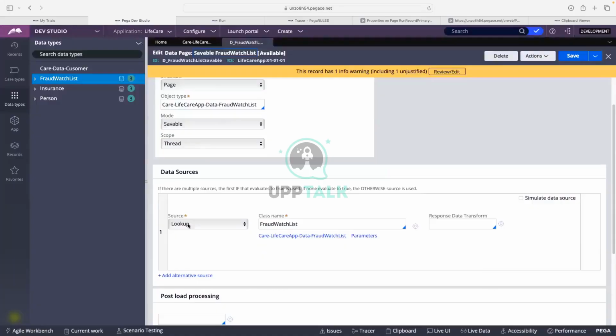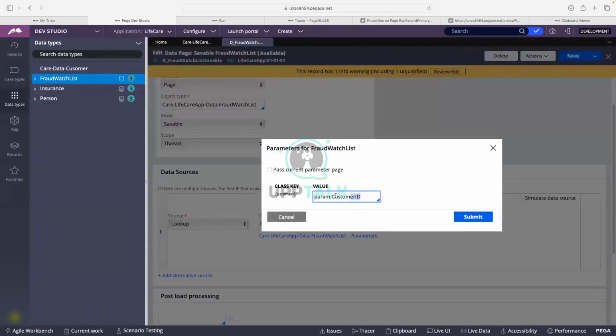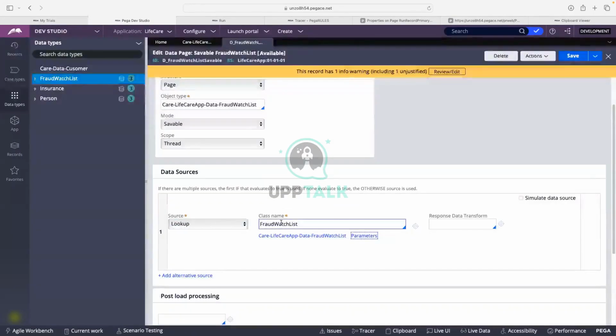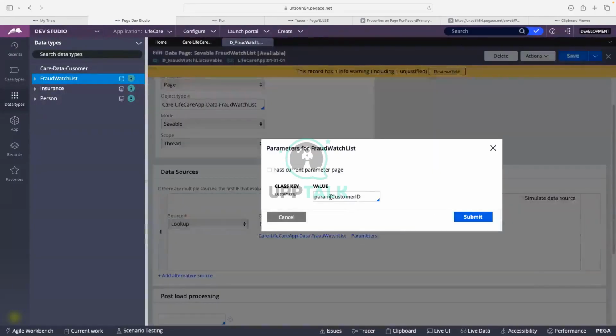In the data source, we are simply passing the lookup. Lookup in the class name. It will be like select star from the table, where you are not passing any where clause. Everything will be retrieved, but with respect to a parameter, with the customer ID. And now the query will be like select star from fraud watch list, where customer ID is equal to param customer ID.